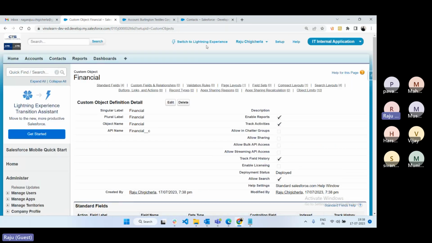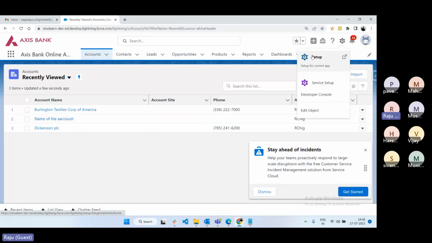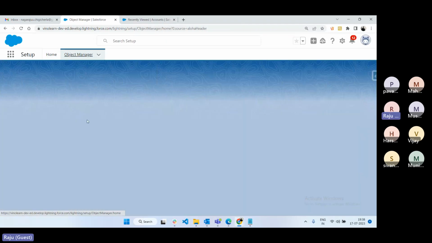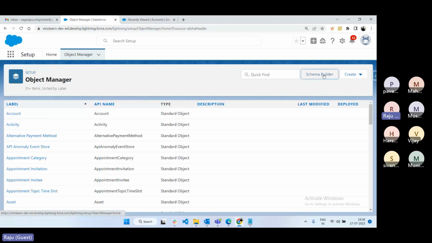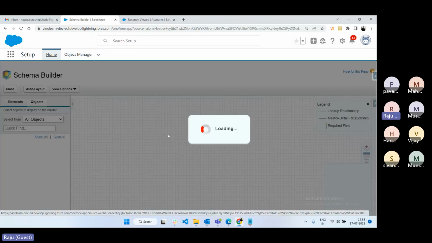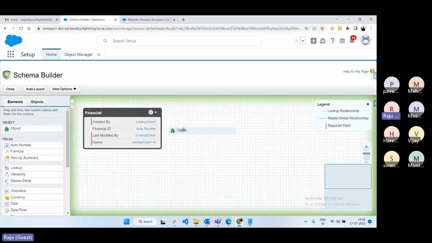Simple. So now go to Lightning Experience. You can see one surprise here. Go to object manager. If you click on schema builder, the same builder will open. Do you want me to explain one more time? Not required, right? So go to elements tab, just drag and drop.